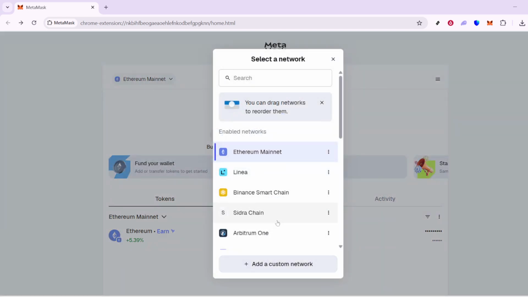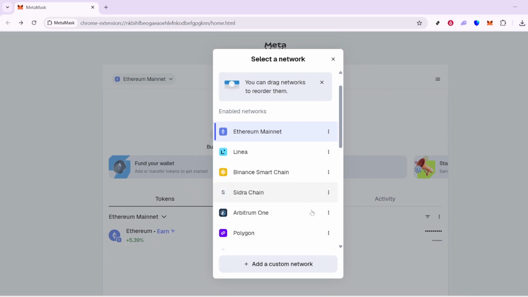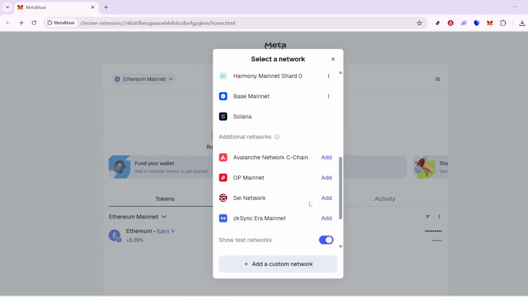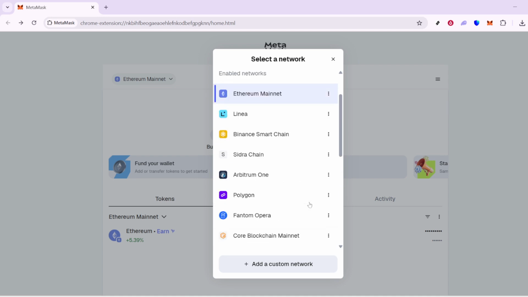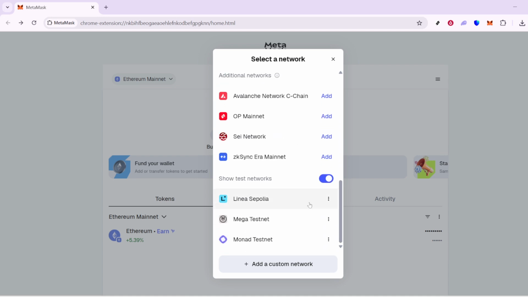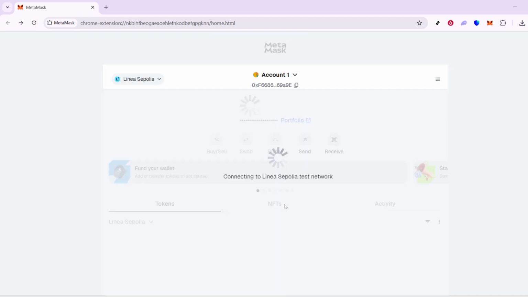With test networks enabled, you'll now see the Sepolia Test Network among the options listed. Simply click on Sepolia Test Network to make the switch, and with that, you're all set. You've successfully connected to the Sepolia Testnet. This environment mimics the Ethereum network, offering a place where you can test smart contract deployments and experiment with transactions without the need for real Ether.